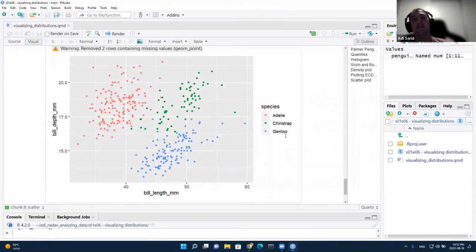You see that as the bill length increases, the bill depth increases as well. And the reason we didn't see that before is because we didn't split it by species. And you can also see that the trends are different. The trend here with the Adelie is a steeper trend than what we see with the Gentoo, right? The slope of the relationship.